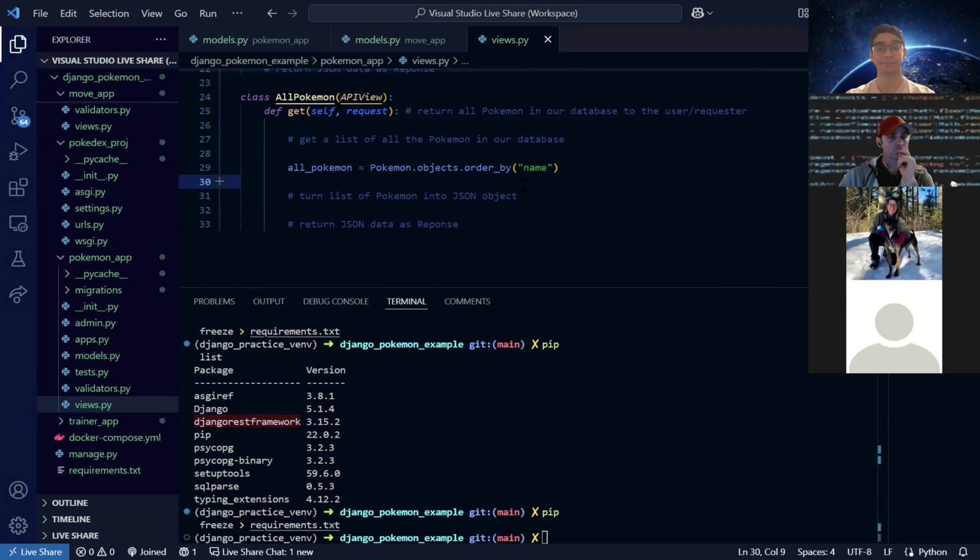For today, the only thing we're going to focus on is objects.all, which returns everything in whatever the default order is, and order by, which orders them by whichever column you would like. In this case, we're going to order them by name. Okay, so this gives us a list of all of the Pokemon in our database. However, do you guys remember what format this list is in? Like what it looks like in the console?